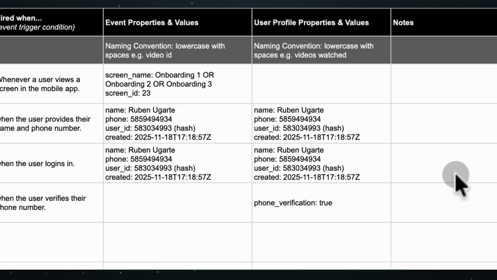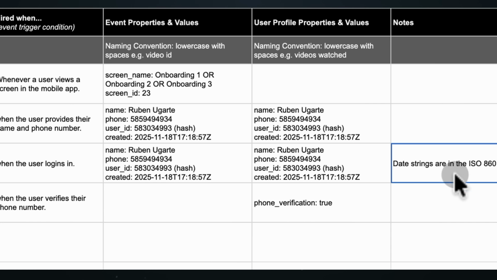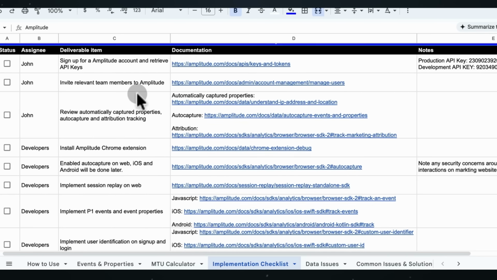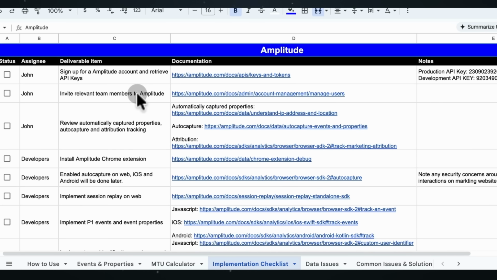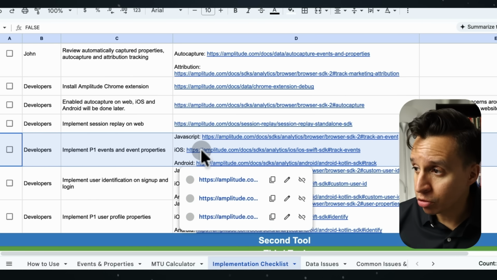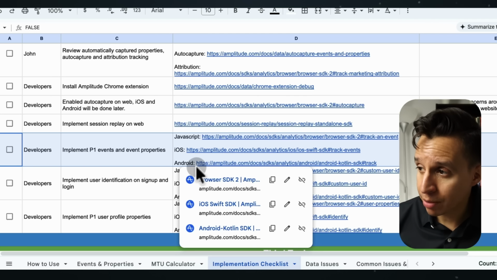Might say something like dates are strings in the ISO 8601 format. If you really want to impress them, you can use the technical terminology. I won't provide code samples here. We're actually going to have this implementation checklist where we can provide specific links to parts in the documentation. So down here, for example, when they start to implement events, we can send them directly to, let's say, the JavaScript or iOS or Android documentation so you can see what those code samples look like.